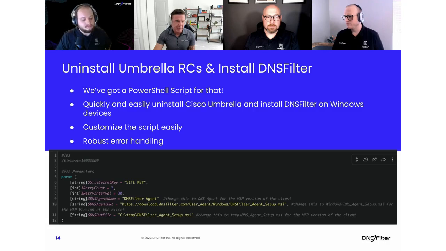That retry count is just going to be how many times the script is going to try or retry to install the DNSFilter agent, which right now I think at default is just going to be 3. The retry interval is just how many seconds between each try. Default there is going to be 30. Everything here is basically the default settings.